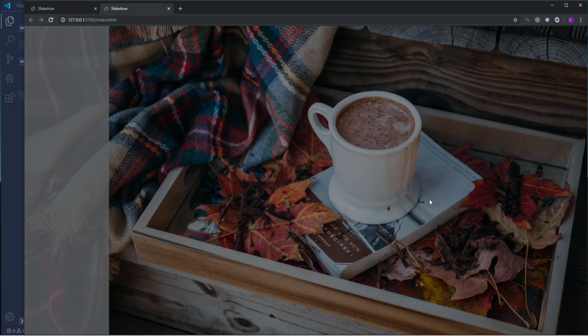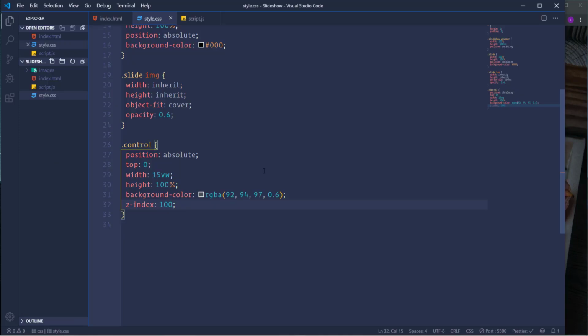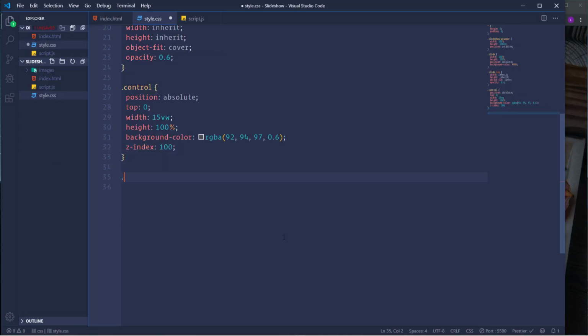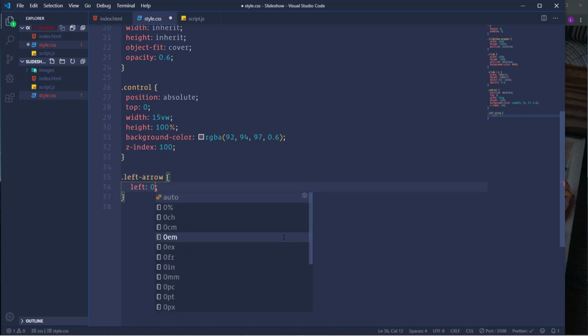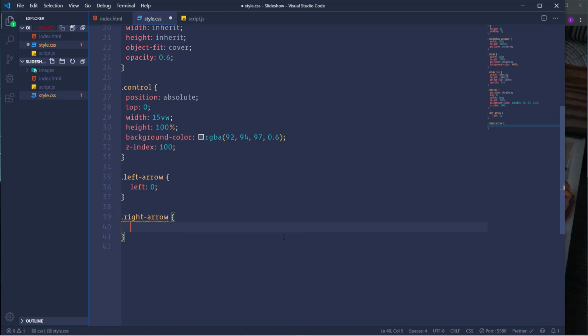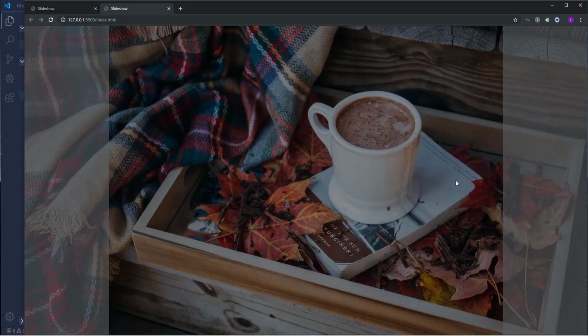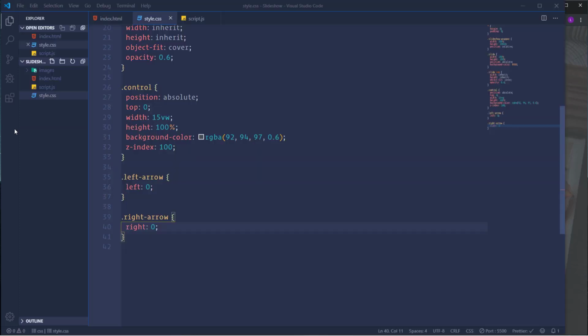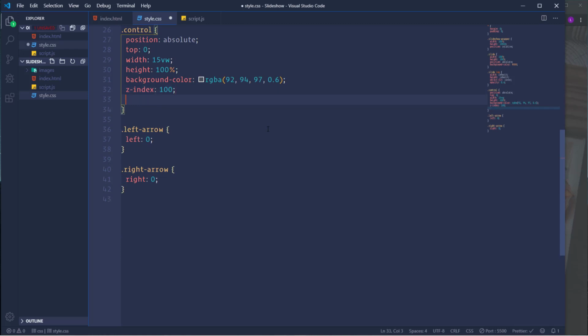Now, at a glance, we have the same result, but in fact, both controls are placed on top of each other, because by default for both of them, the left position is set as 0. So we have to take care of that. For the left arrow, we need the left property to be set as 0. As for the right arrow, we need to make the right position 0 as well. Alright, now everything works fine. Both controls are placed in the right way. The last thing that I'm going to do about the controls is to set the type of the cursor as pointer.